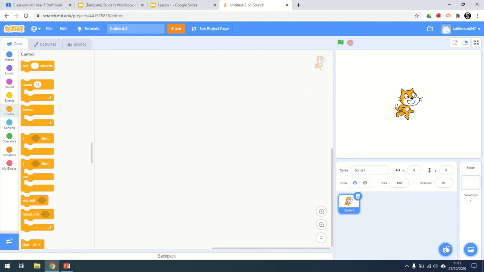There are a few other buttons such as add a sprite at the bottom, where you can create a new sprite yourself, or you can load an existing sprite. You can also choose and edit backgrounds using this button just here.